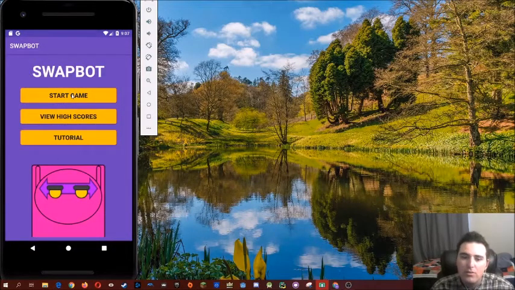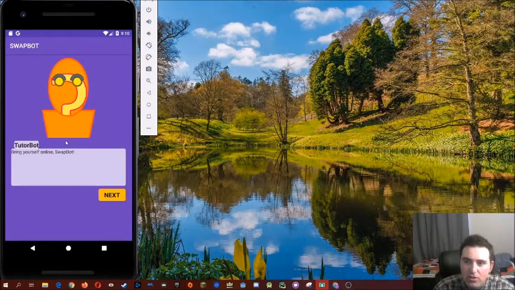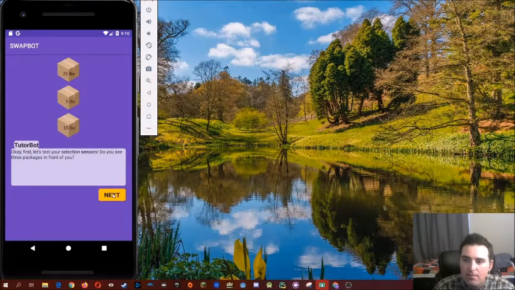Now let's try the tutorial. You'll click this button to start the tutorial, and you'll see the graphic of TutorBot talking to you. You'll have to click next to progress through this dialog. Once you get to a section of the tutorial that requires actual gameplay, the next button will disappear and you'll have to do the action that TutorBot tells you to do to progress.